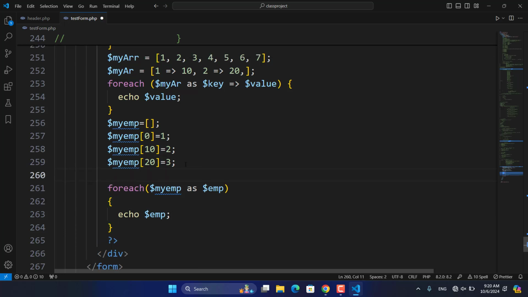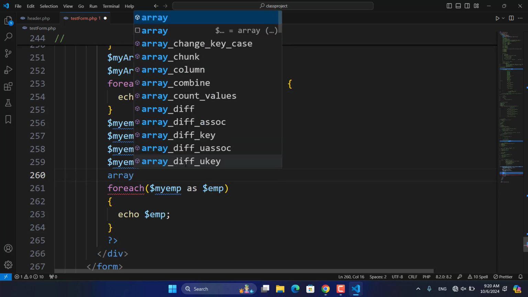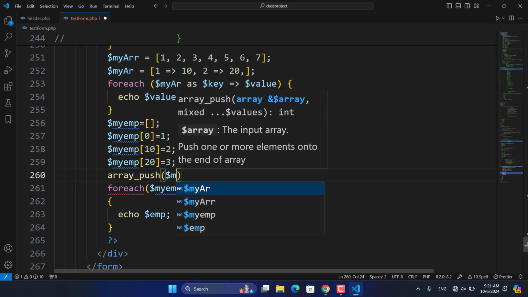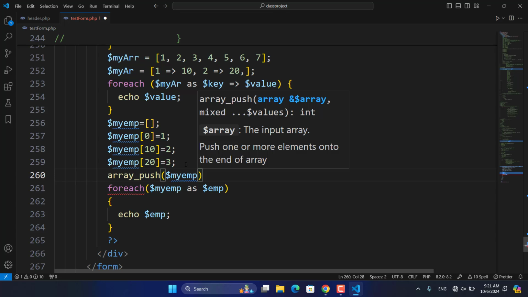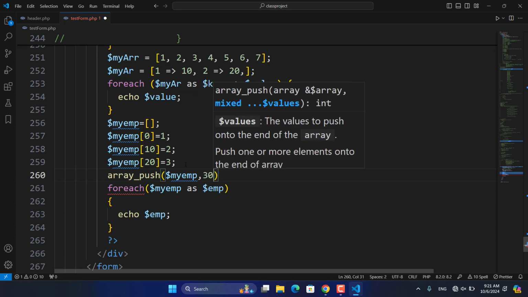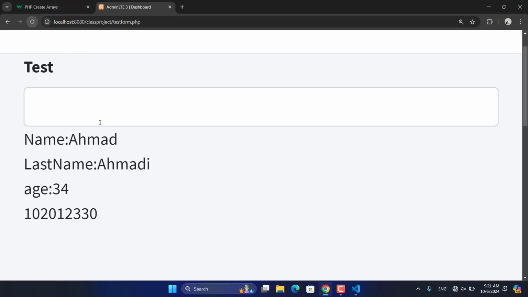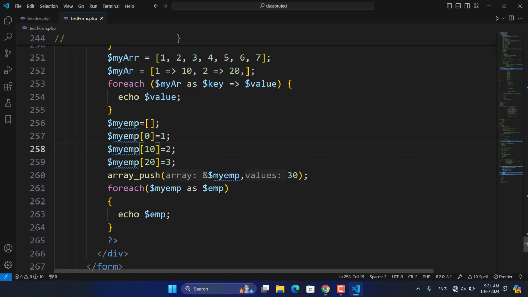I want to push a value, as your homework was, array push. Then you need to define an array, my emp, then a new value like 13. So what will be the index for 13? Anyone? We have index 0, index 10, index 20.